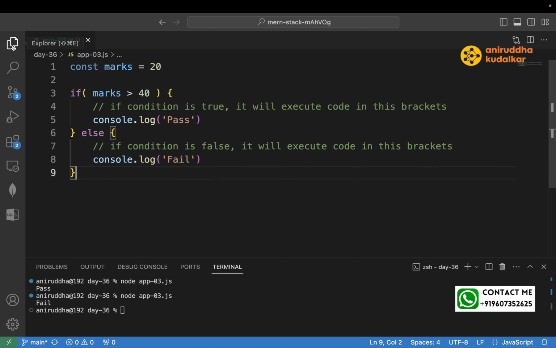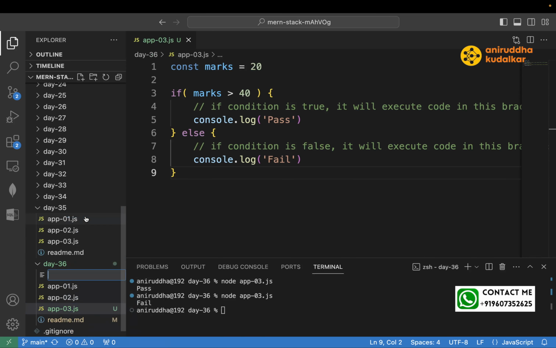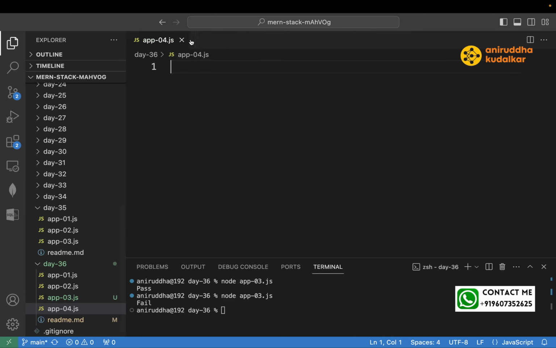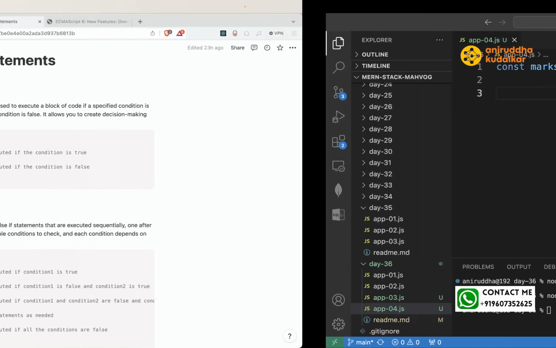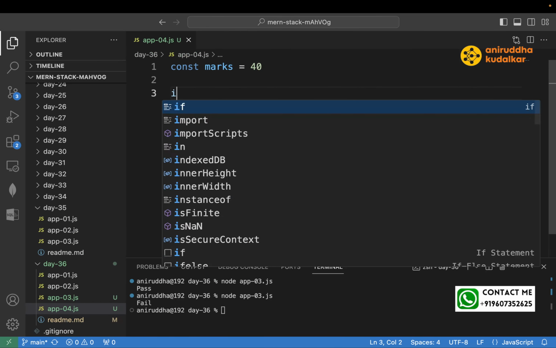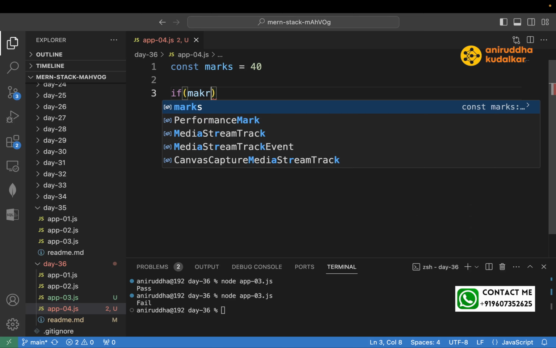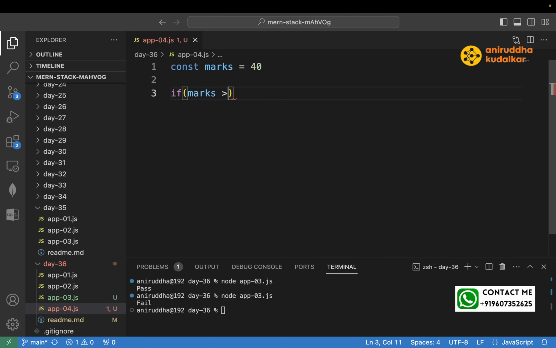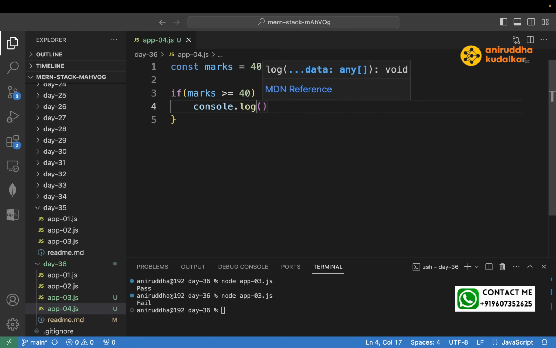Similarly, let's have app04.js. const marks equals 40. If else ladder, where we can write multiple else ifs. If marks are greater than or equal to 40, either 40 or greater, we can say console.log pass.